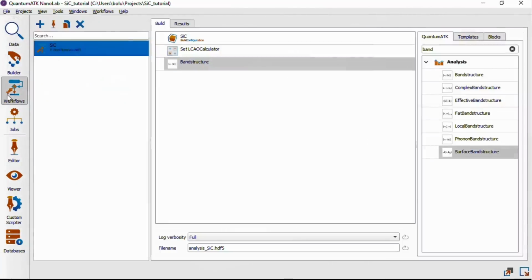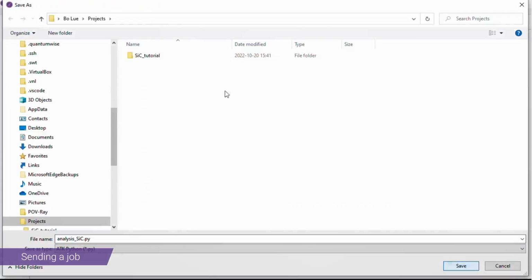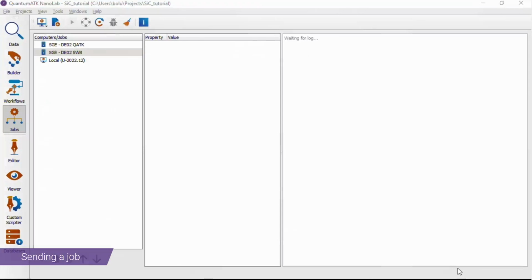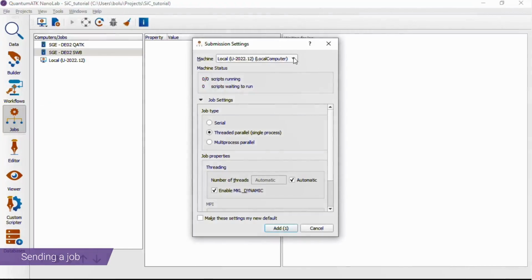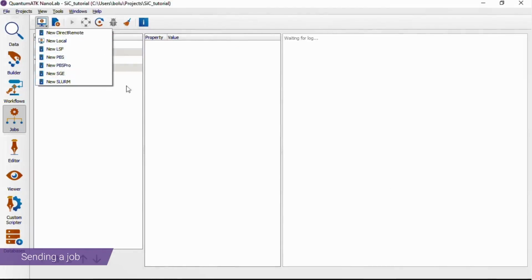Now we'll send this workflow to jobs and set it up for running. We're first presented with an export dialog where we can, for instance, change the name of the results file. And if we follow through, we are first prompted to save the run script and then set up the submission settings. Here, the most important thing is to be sure we've selected the correct computer. In this example, we'll just be using the local computer, which is the one that comes pre-configured with the QuantumATK installation. There's also possibilities to add remote computing resources, and QuantumATK supports several scheduler types.